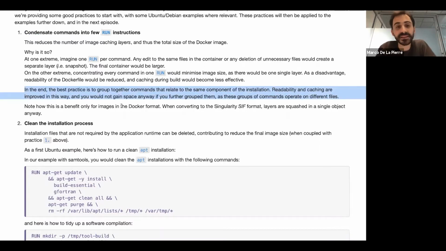And so the optimal is actually in this paragraph. The wise thing is to group together in the same RUN instruction commands that relate to the same component of the installation. So say you're installing the compilers, you have one RUN command where you install the compilers, configure them if you need, clean anything you need to clean, and that's it. The next RUN will compile your code, the next one will pip install something, and so on. There's no way you can reduce the size of your container more with this approach, because if the components are independent, it means that the different layers don't have anything in common. So there's no way you can save extra space that way.